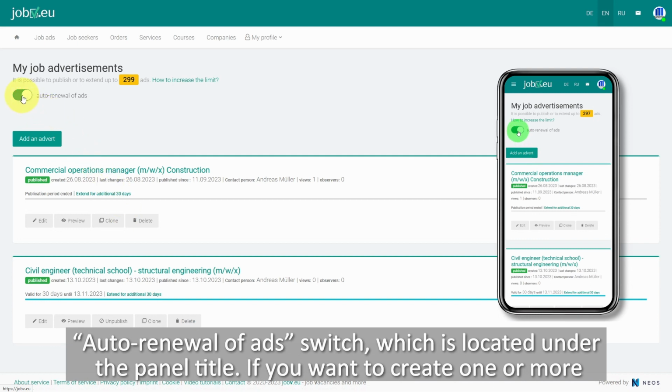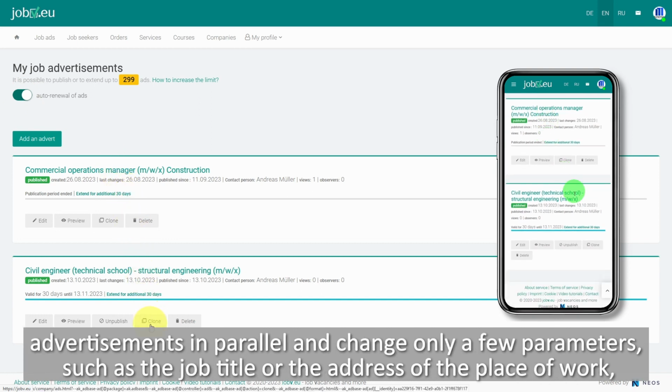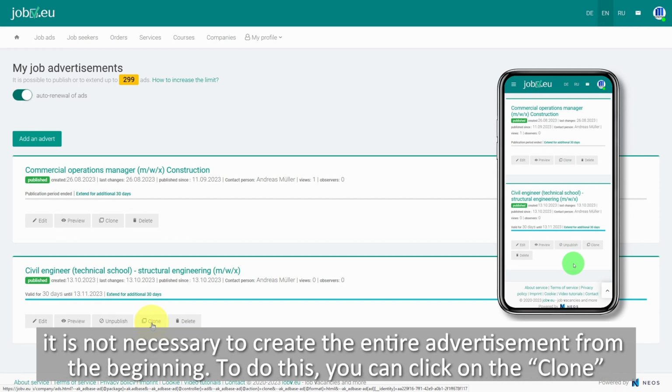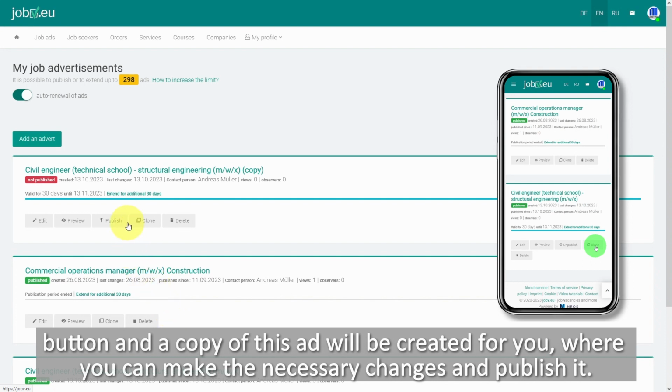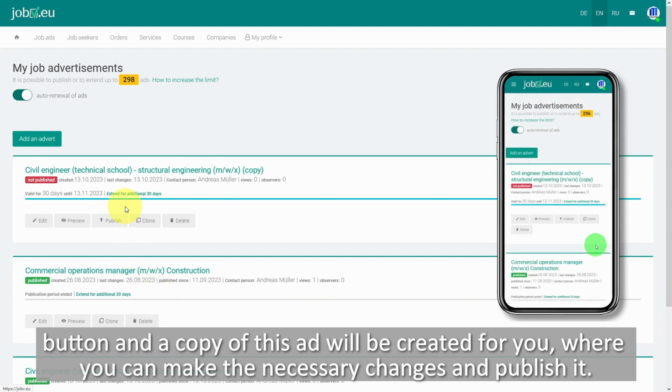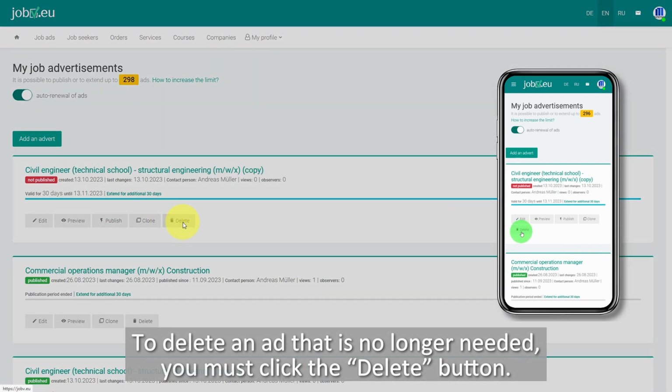If you want to create one or more advertisements in parallel and change only a few parameters, such as the job title or the address of the place of work, it is not necessary to create the entire advertisement from the beginning. To do this, you can click on the Clone button and a copy of this ad will be created for you, where you can make the necessary changes and publish it. To delete an ad that is no longer needed, you must click the Delete button.